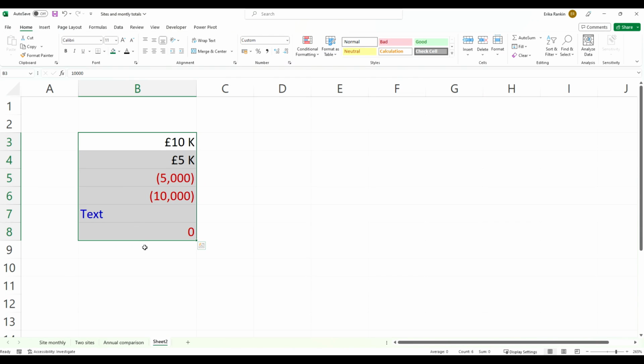So there are some very, very powerful things that you can do with custom formats, but this has just been a brief introduction so that you can understand the concept.